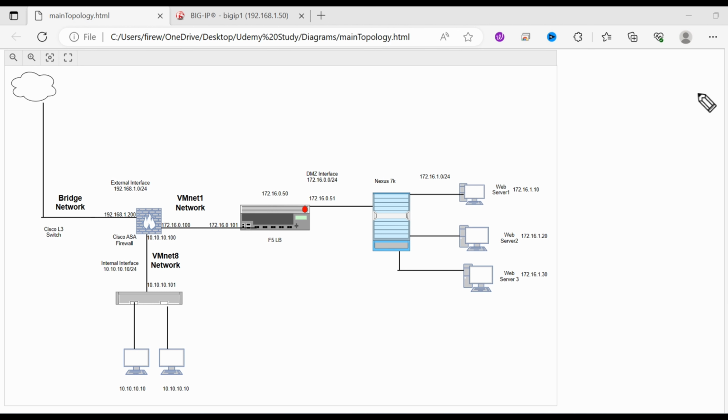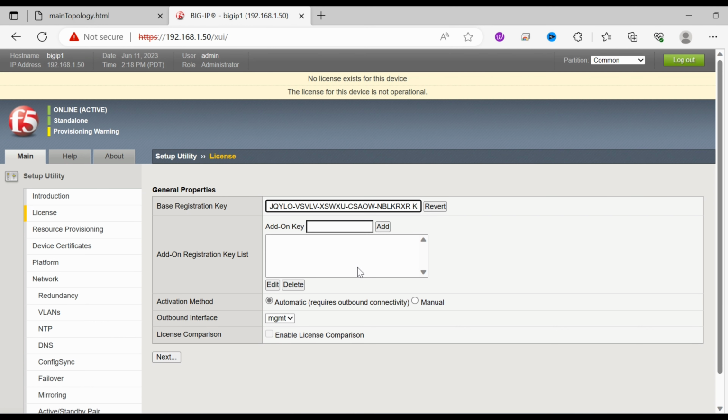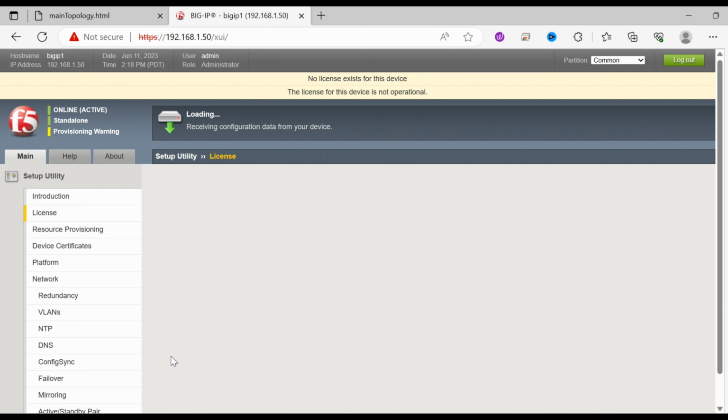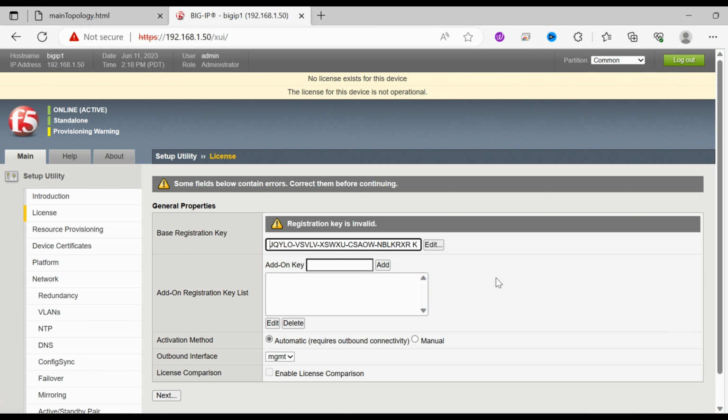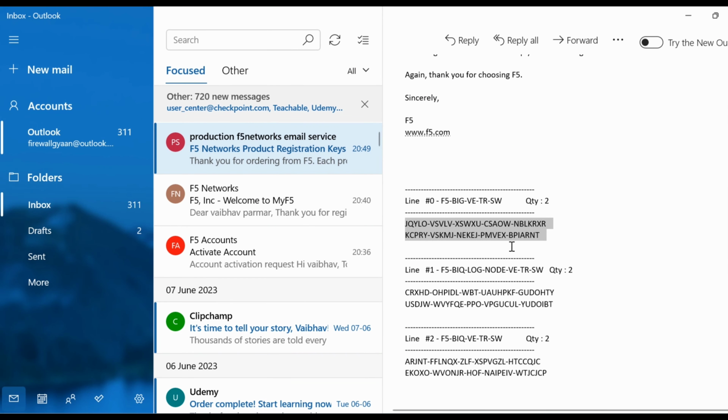Let me clean this and go back here. Now it's asking for the outbound interface. So obviously it's the management for now. Enable license comparison, we don't require that, and I'm choosing automatic outbound connectivity. Let's try with this. Next. So it's saying the registration key is invalid, which means whatever we are putting in is the F5 BIG-IP VE software key for this guy. So let's do this again.